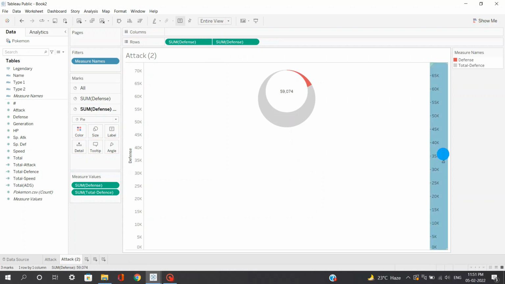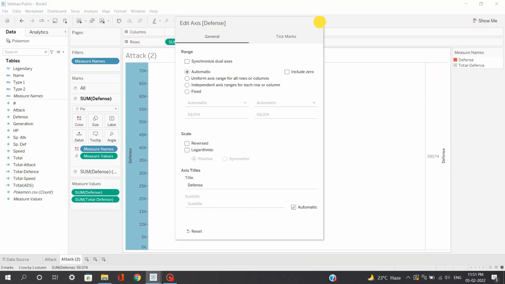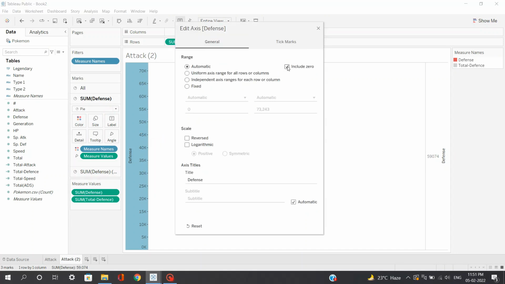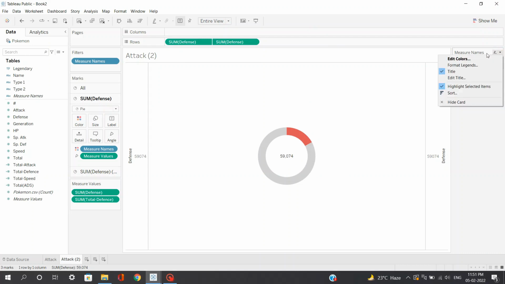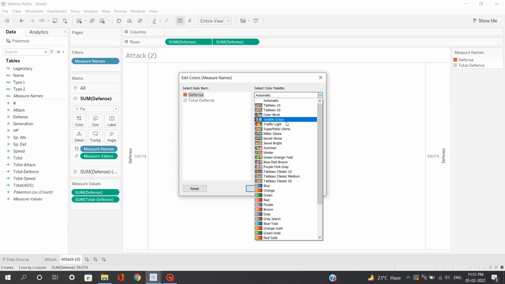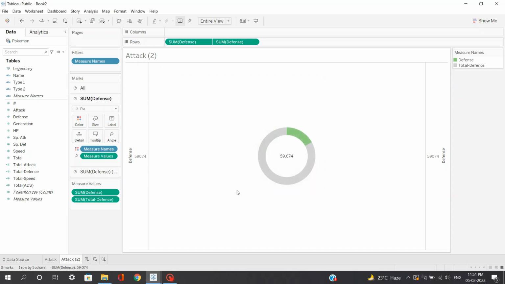And here we need to edit axis and exclude 0, which we did before. And as you can see, the value of defense has been displayed here. Now you just need to change the color. For defense, we can keep a bit of green shade. Click on apply. Now the one thing is you can place any color you want.